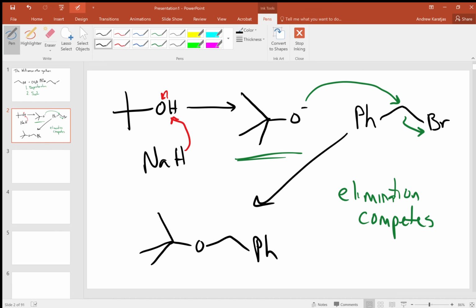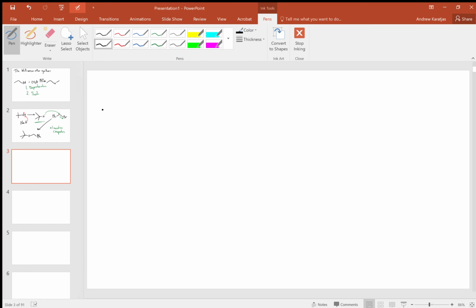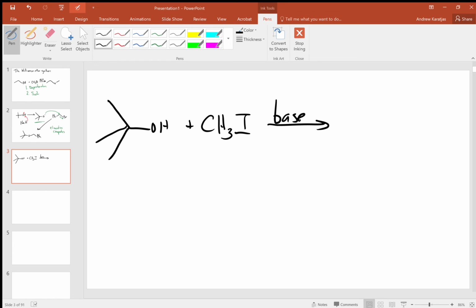Where might we run into a reaction like this? Well, one application of this reaction is if you start with t-butyl alcohol and add methyl iodide to it, again under strongly basic conditions, you can form MTBE, which is used as an additive for gas to help reduce carbon monoxide emissions.